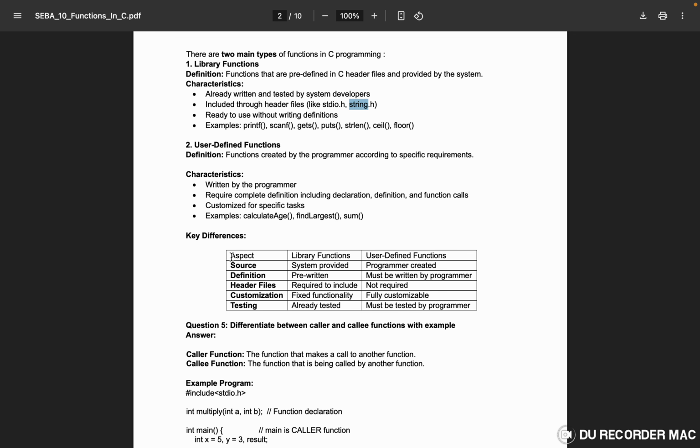Okay. So same is here. You can always read this part on differences. If it is coming for the lengthy questions, then you can write these differences as well.